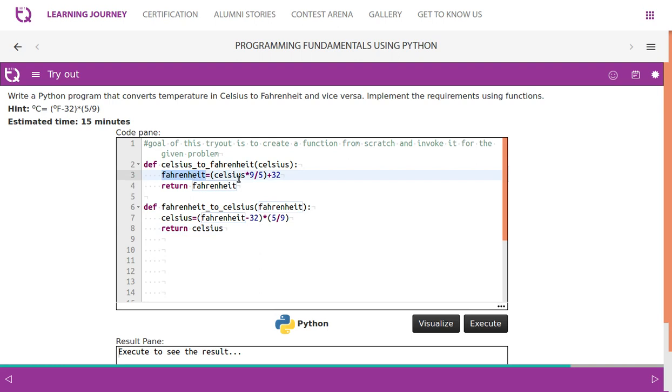So if Celsius is given, to find Fahrenheit, the formula is Celsius into 9 by 5. For Celsius it was 5 by 9. It is 9 by 5 plus 32. There it is minus 32. So if you simply evaluate this expression from left to right, it comes 9 by 5 into 9 by 5. Then F minus 32 is so and so. So F is equal to C into 9 by 5 plus 32.